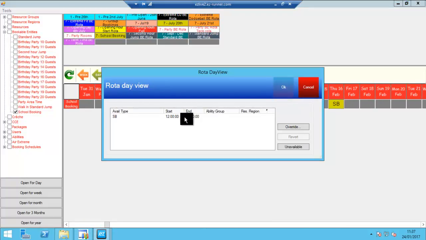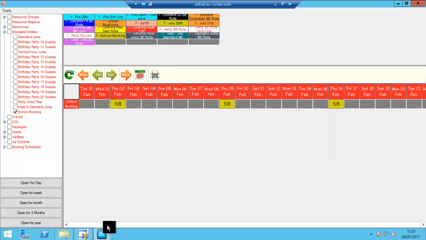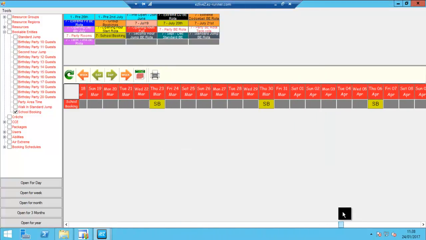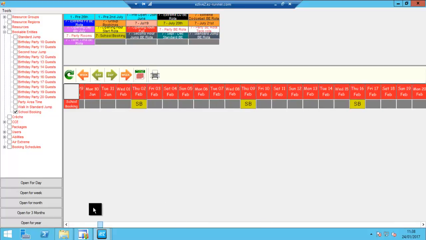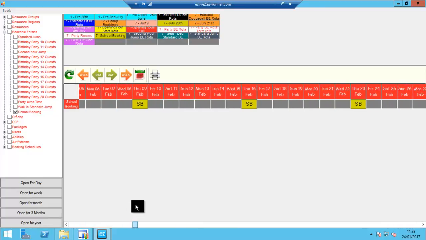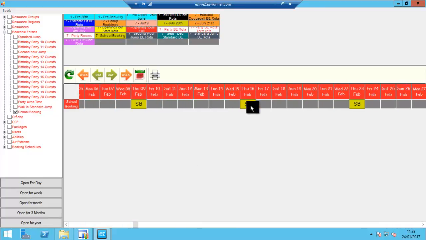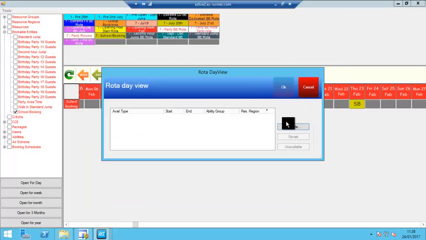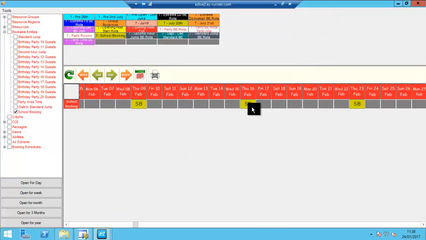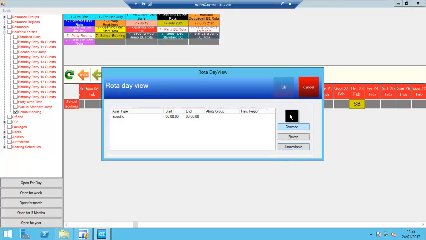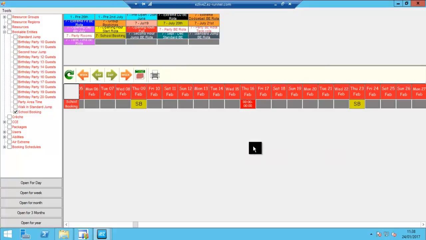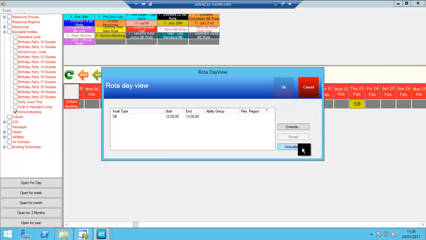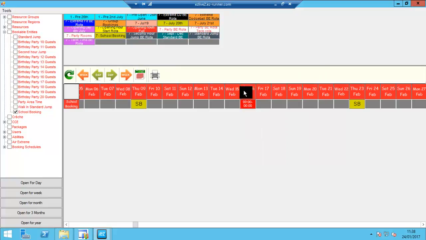If I double click, I confirm the time is 12 till 1. But if I go through now, you can see that it's mapped out there. So it might be that during half term, actually that booking doesn't take place. So what I do is I double click on the day and just override it, and make it unavailable. So make it unavailable and then click OK, and it just basically blocks it out so it can't happen during that time.